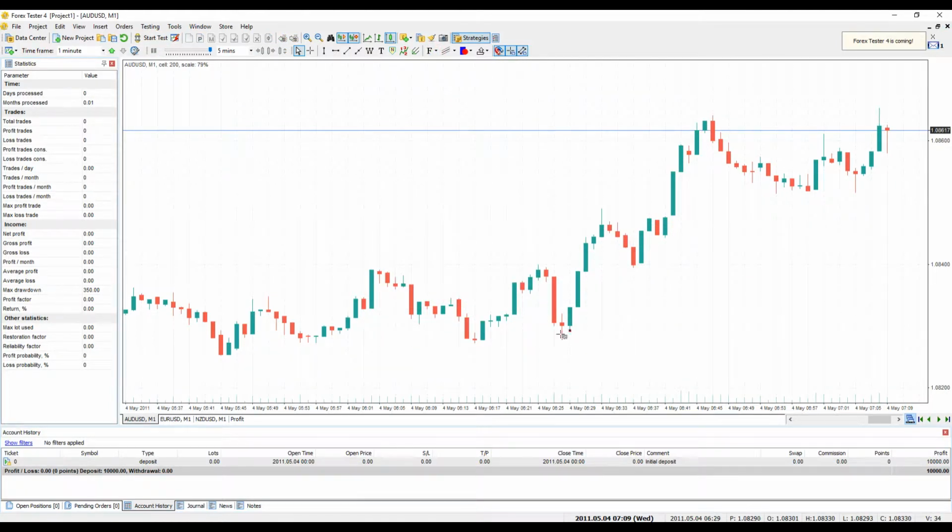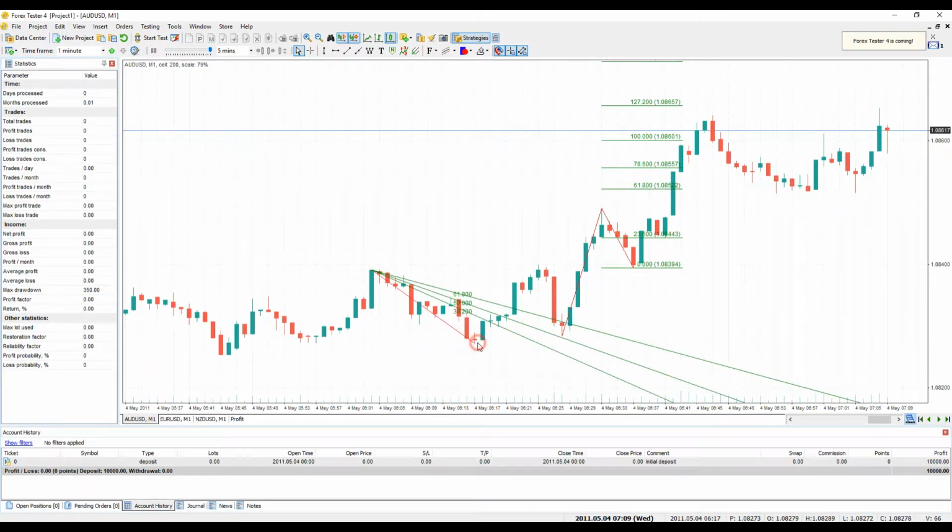While the Fibonacci extension draws the horizontal support and resistance levels, the Fibonacci fan draws the oblique lines.